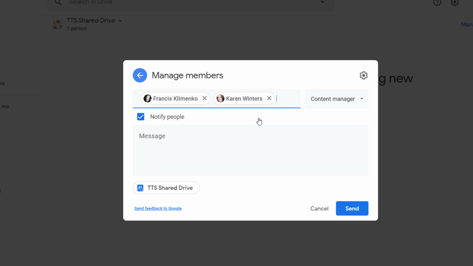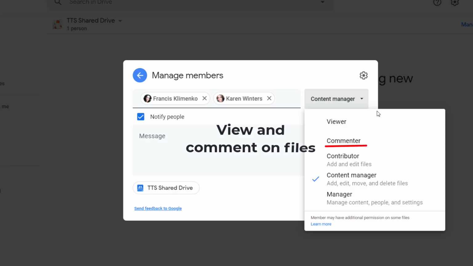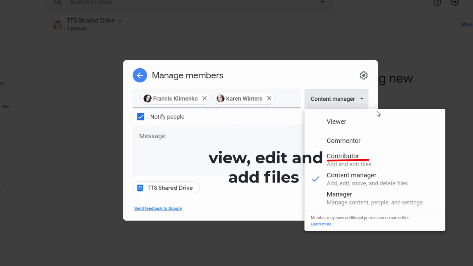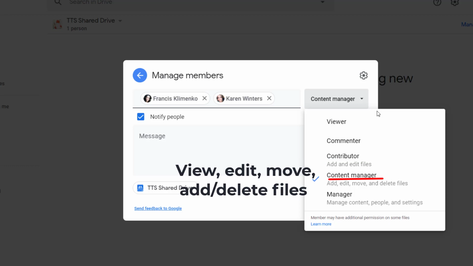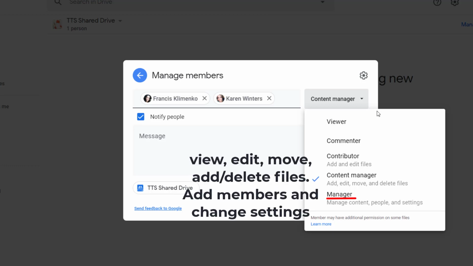You can customize their sharing access, and so to the right, you'll click the drop-down and select from the following. For viewer access, this is where they can only view the files in the drive. Commenter, they can view and provide comments to the files in the drive. Contributor is where they can edit all of the files in the shared drive, and they can also add more files to the shared drive. Content Manager is where they can add, edit, move, and delete files that are added in this drive. And then Manager Access is where they have all of the access of the Content Manager, and they can also manage member settings. So they can add people to the drive and adjust settings.